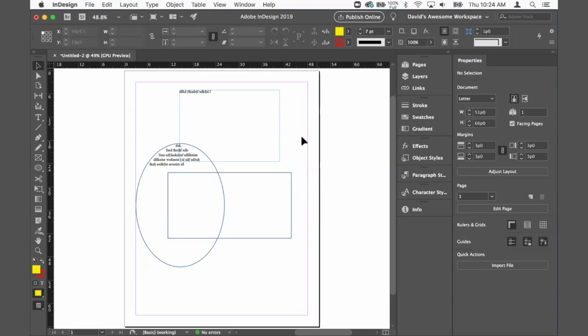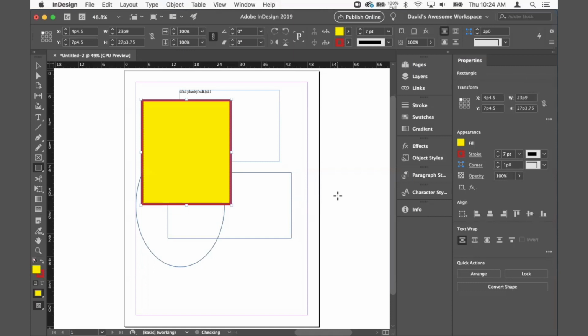And when does that show up? Well, it shows up next time I use any of these tools. So if I come over here to get my rectangle tool and I draw out a rectangle, boom, there's my yellow and red rectangle. Because I changed the default settings, and I changed the default settings because nothing was selected when I made a change.